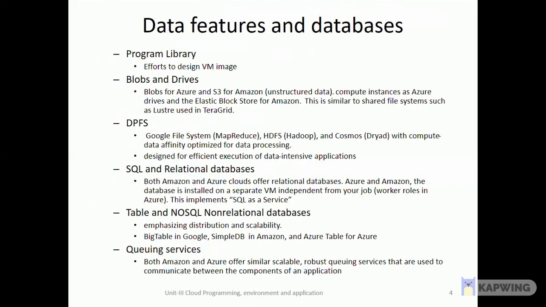Now, what are data features and databases? Program libraries are an effort to design the virtual machine image. So, using program libraries, we can design the virtual machine image. Then, blobs and drives: blobs for Azure and S3 for Amazon. So we are using Simple Storage Service for Amazon, and in the Azure cloud we are using the blobs. It is unstructured data.